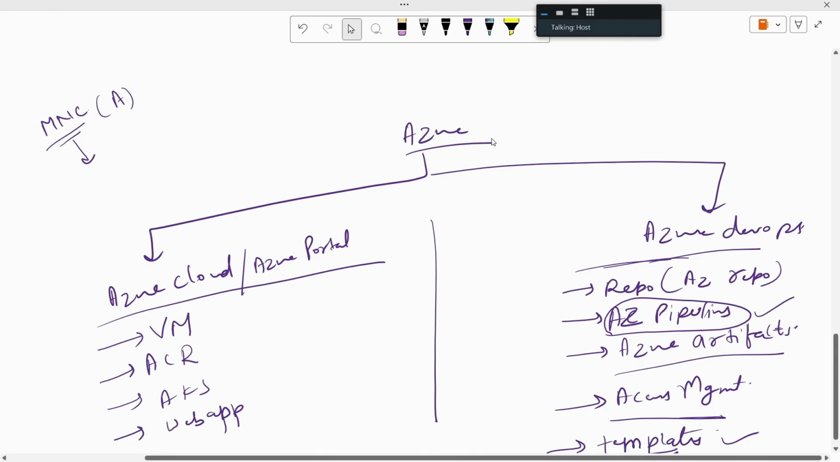We are just using Azure DevOps as of now.